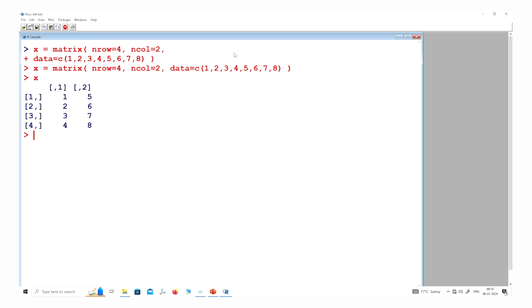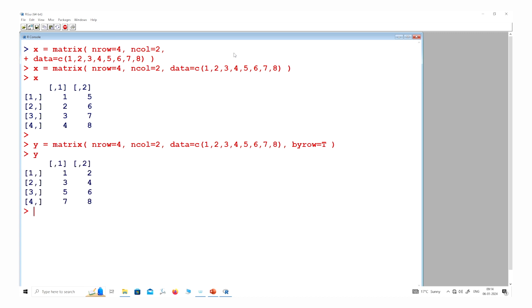Now if you see what is here x, this is the same operation which I just explained to you, right? Now in case I change this command and write here by row is equal to true. So, okay, I will just write here T only, so that you can be confident that T and capital TRUE both are working. And let me give this matrix the name Y. So, you can see here Y is now like this. That is the same operation which I just explained to you, right?